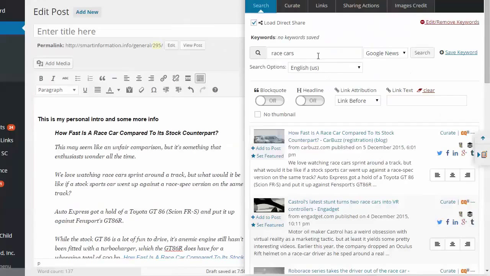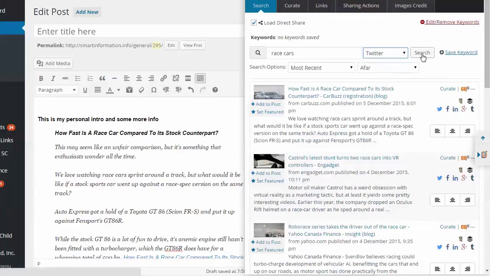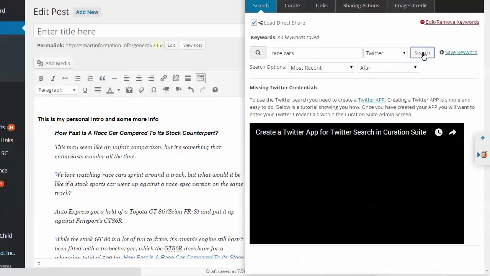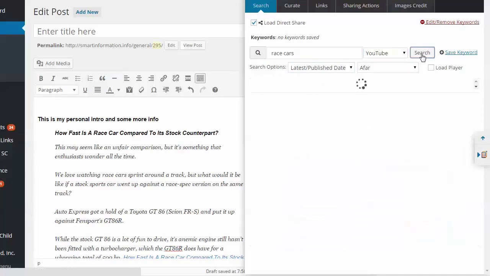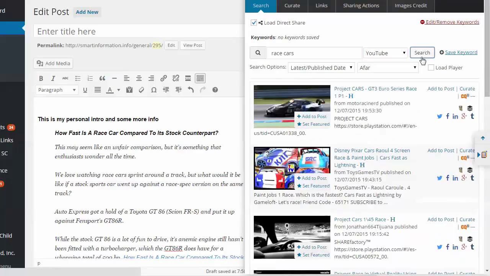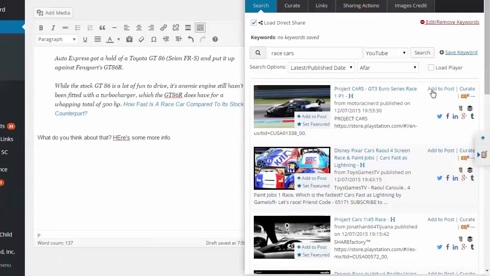So now we can go back to search and say, okay, well maybe I want now Twitter. And because I don't have the credentials in here. Anyways, it's easy to add in there. Since this is just a test site, I'm not going to take the time to do that, but it's pretty simple. You just add your credentials in there and go. So let's pick something else, and we'll go with YouTube. Alright, and we'll just say add to post this time.